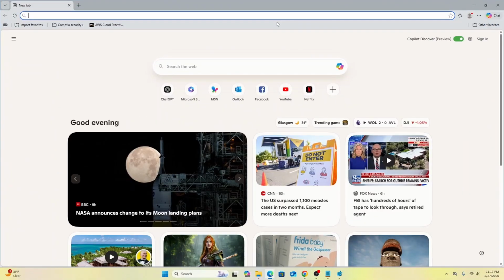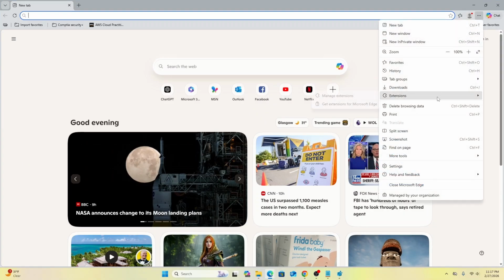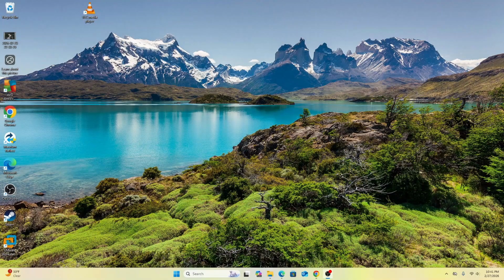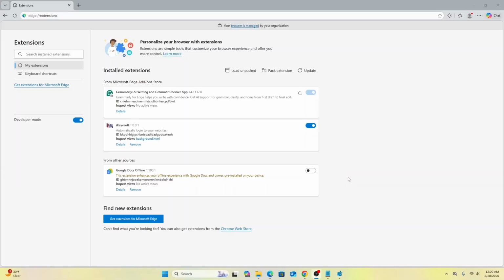In today's video, I'm going to show you how to prevent users from removing extensions in Microsoft Edge. This is especially useful in shared computers or work environments where you want to enforce certain extensions and stop users from deleting them. Before we jump in, here is something important you should know.